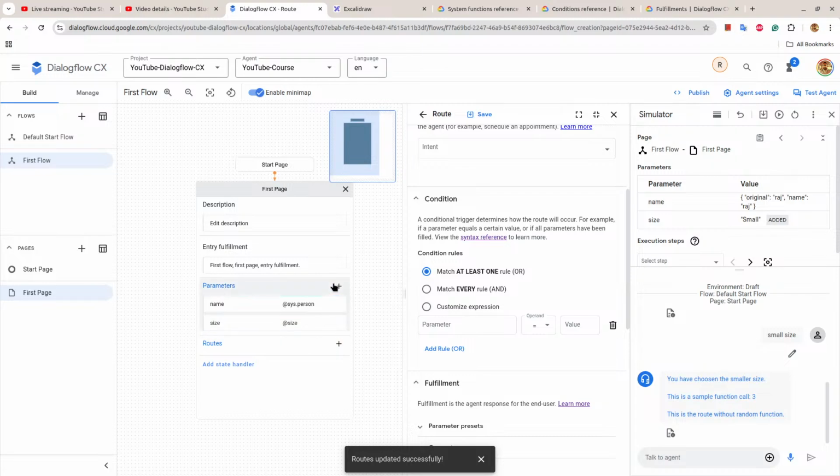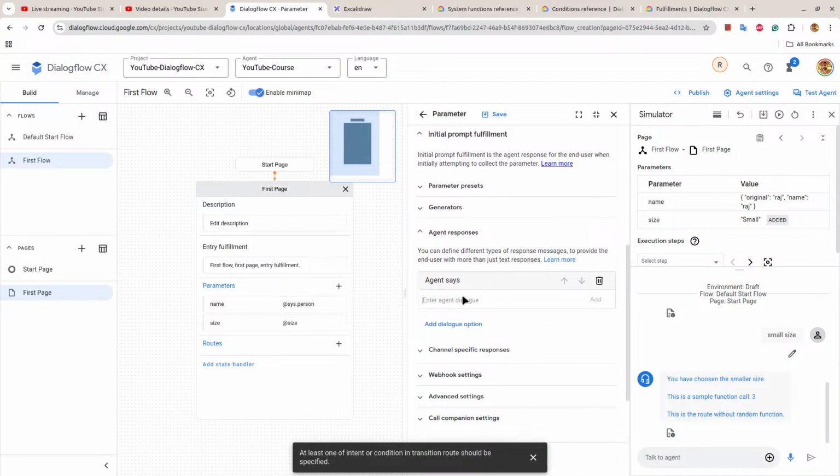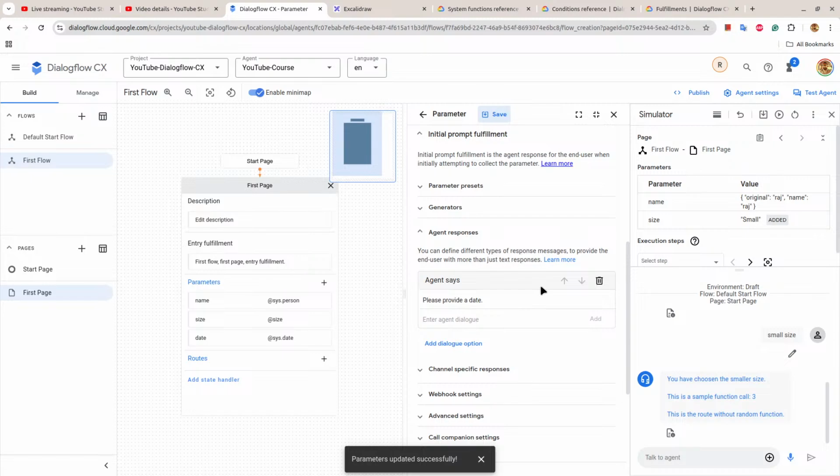Okay, here let me save this. Oh, where did it go? Parameters, date, and I'll say system date, and I'll say please provide a date. Okay, let me add this, let me save this. Yeah, Gopichand, so this is about validation as well.